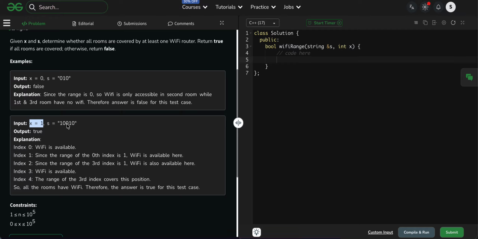Now come to the next one, no, there is no Wi-Fi. So go to the second, yes, there is one, so it will cover the x range equal to 1, so it will cover the left and cover the right. So all the rooms have Wi-Fi available, so it will return true. Now the question is very clear.